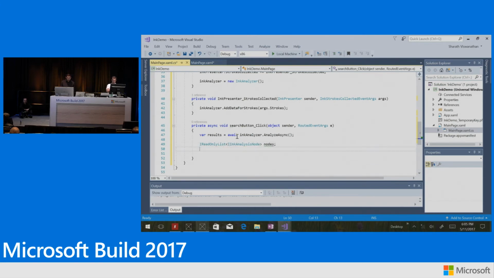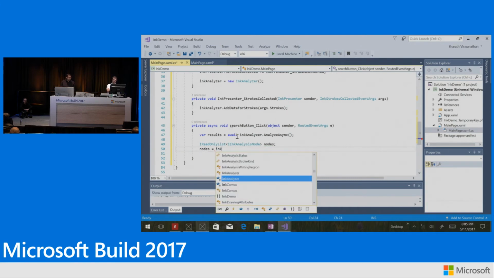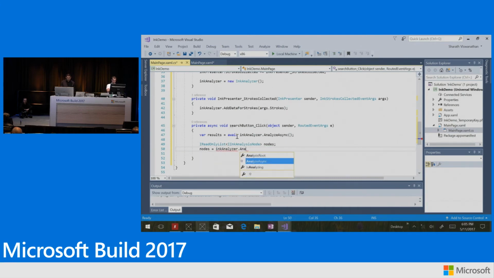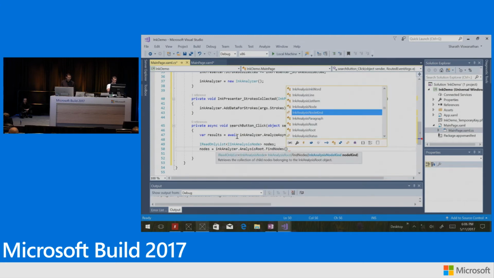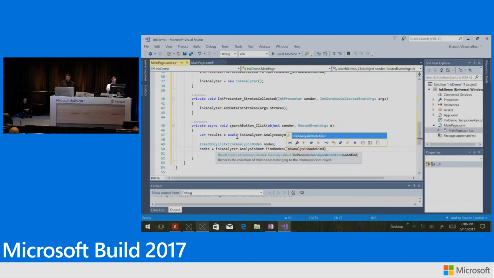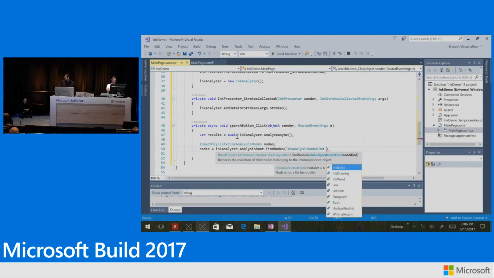What we do is go and grab these nodes by asking our analyzer's analysis root to find nodes for us. In my case, I'm just trying to search my ink, so I'm going to limit this to InkAnalysisNodeKind dot. Can you guys see the IntelliSense here? This is a pretty interesting stopping point. We can look for a lot of different things. We can look for unclassified, which is like, I don't know what you did. There's writing regions. Root is the root of the tree node, which means I want everything.